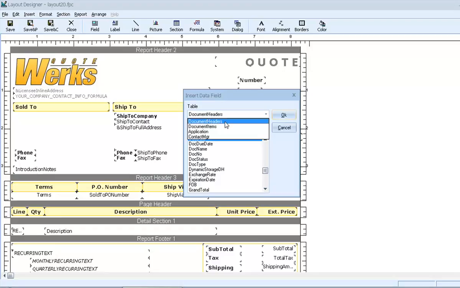The Document Headers table contains data on the QuoteWerks document that is not related to individual line items. From here, we can include values like the document name, the document number, and the document date. We can also include values like customer contact information by using the Ship To and Sold To fields.